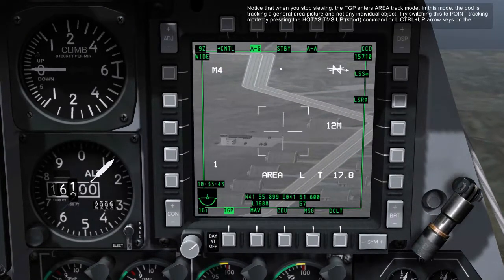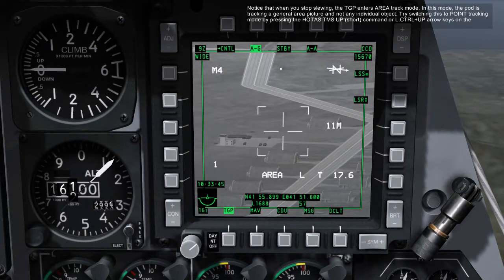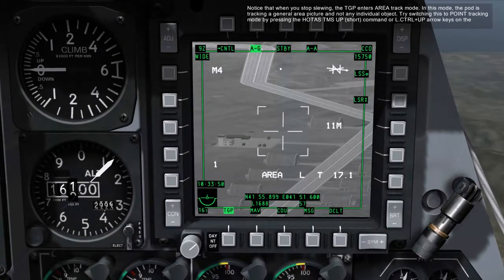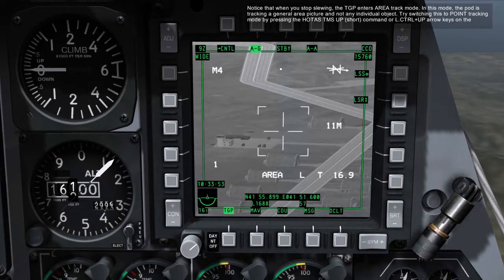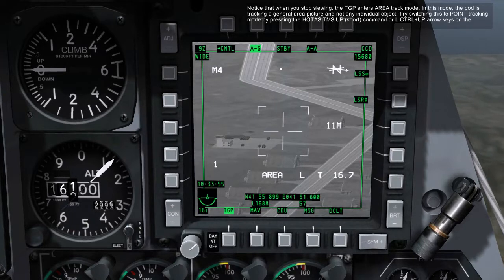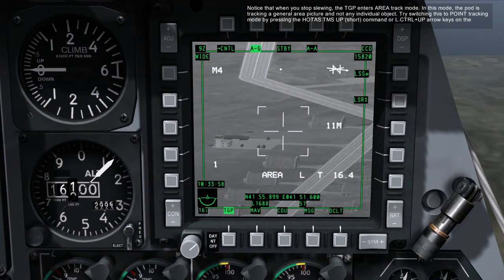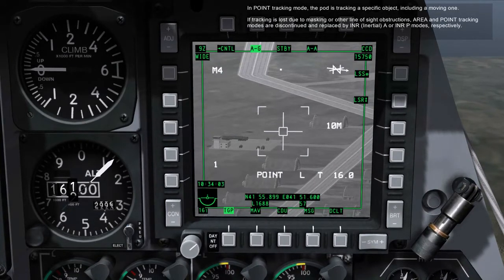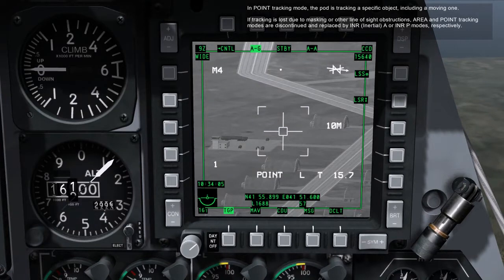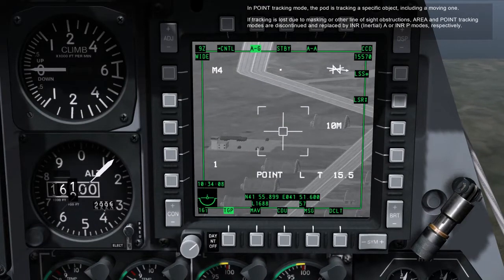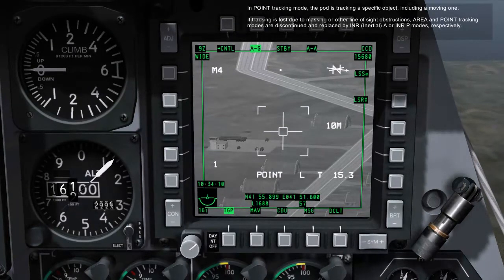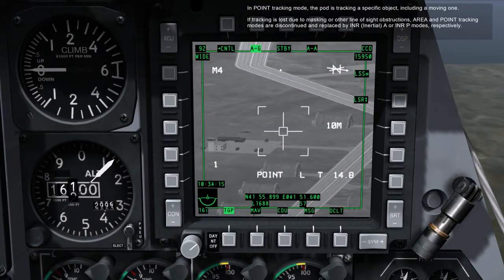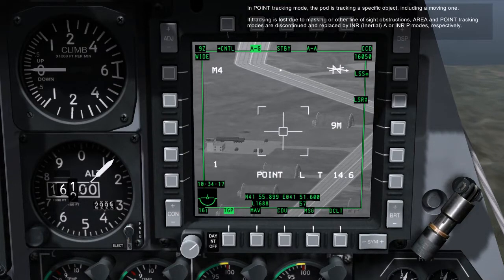Notice that when you stop slewing, the TGP enters area track mode. In this mode, the pod is tracking a general area picture and not any individual object. Try switching this to point tracking mode by pressing the HOTAS TMS up short command or left control plus up arrow keys on the keyboard. In point tracking mode, the pod is tracking a specific object, including a moving one. If tracking is lost due to masking or other line of sight obstructions, area and point tracking modes are discontinued and replaced by INR inertial A or INR-P modes respectively. Press the spacebar key to proceed.